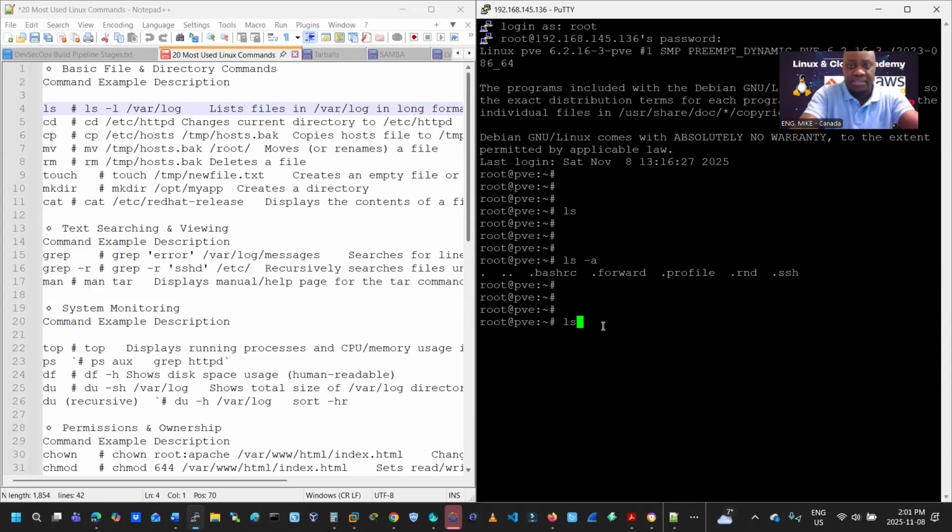You can do ls -l for the long listing. But this is telling me that I don't have normal files or directories here. What I have are just simple hidden files and directories on here. That's how we call it. So that's the ls command.